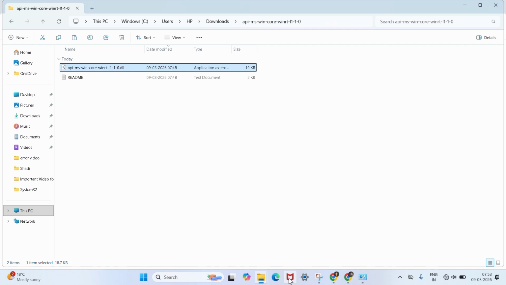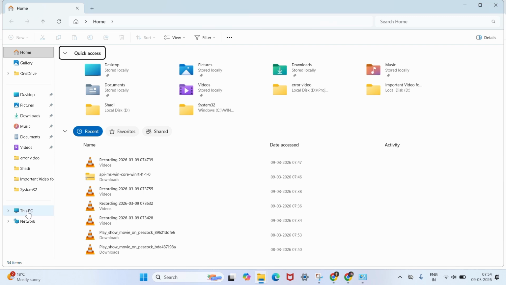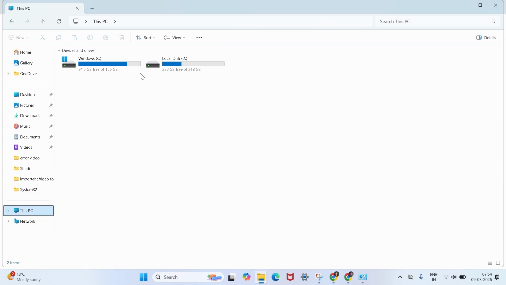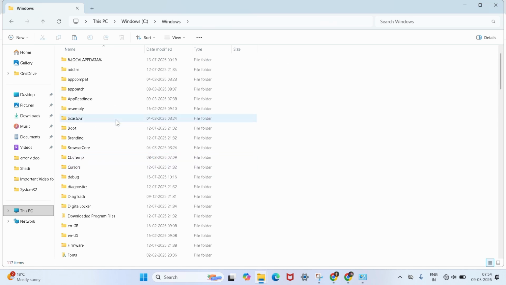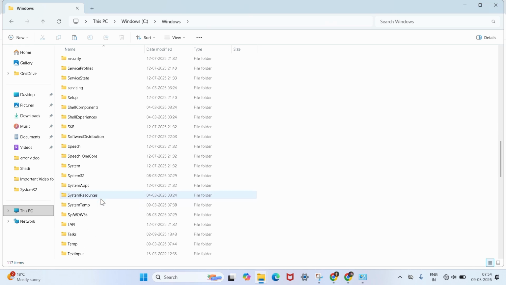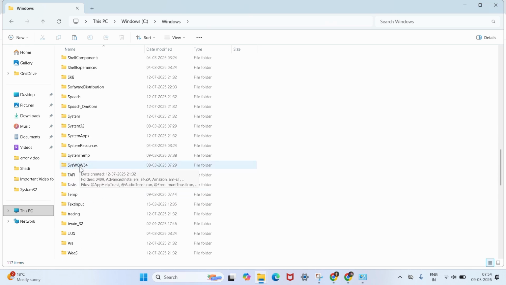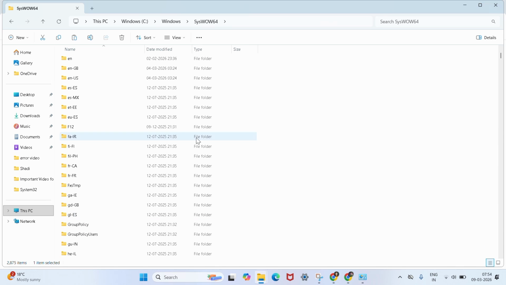After copying this, press the Windows plus E button from your keyboard. Now click on This PC and go to the Windows C drive. Now click on the Windows folder. Now click on the SysWOW64 folder and paste the file here. After pasting, check the error.